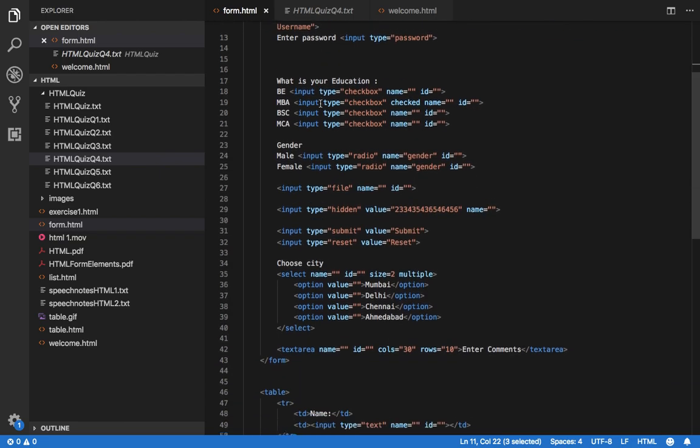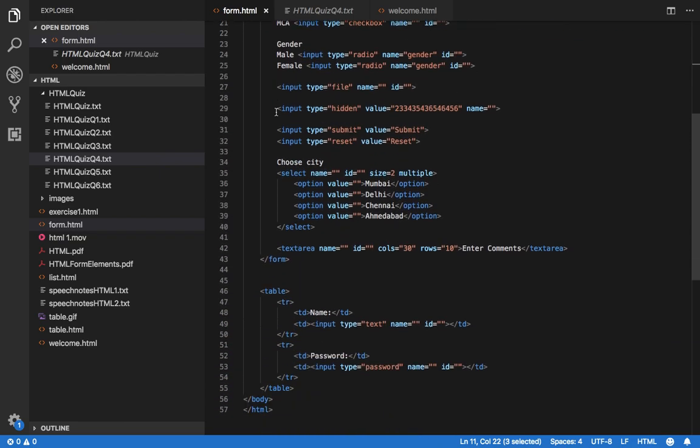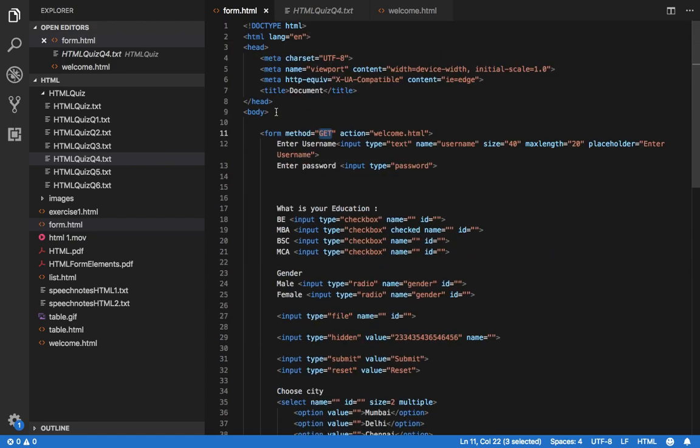Okay guys, so that's it for HTML forms. We have completed this HTML. Now in the next session we are going to move forward with HTML5. Okay guys, thank you.